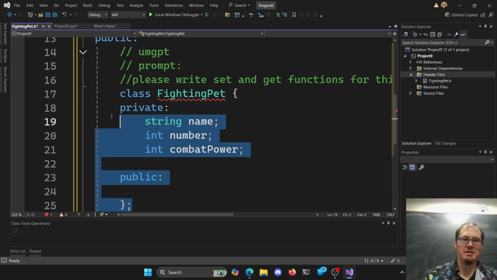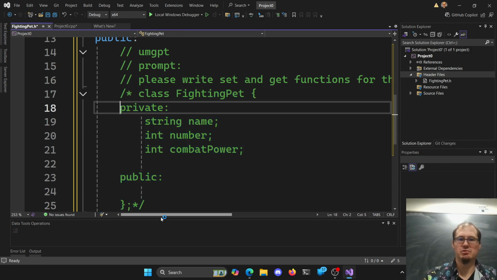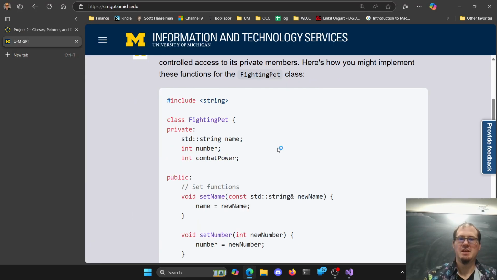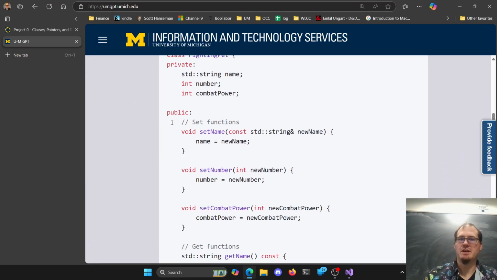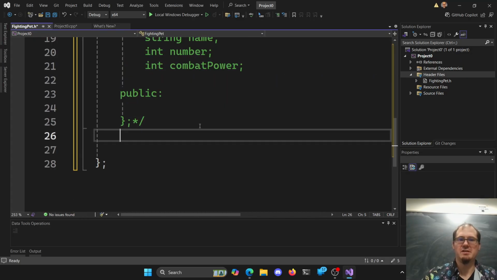We'll throw in our prompt. That all should get commented here. Let's do control / as a quick way for that. Cool, good enough. And whichever ones we want here, we can go and copy. So here's sets and gets, pretty easy.